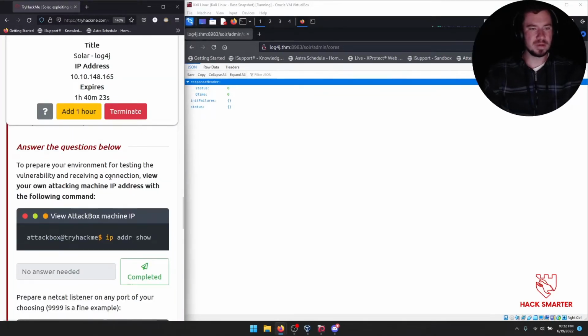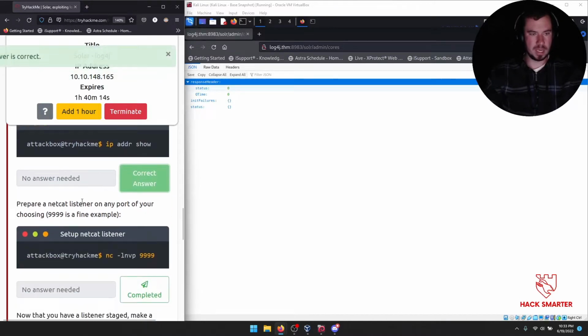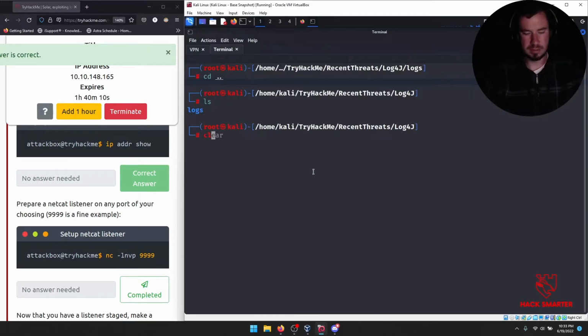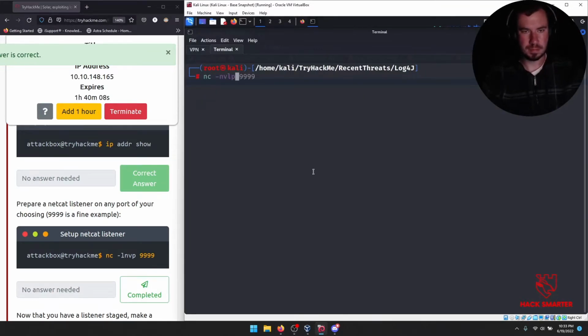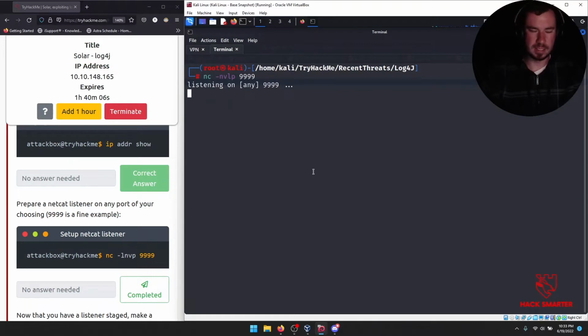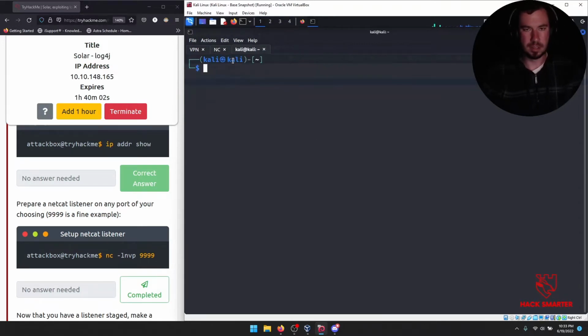To prepare your environment for testing the vulnerability and receiving a connection, view your own attacking IP address. We have that up here with the following thing. We know our IP. Prepare netcat to listen on any of your ports. So let's do netcat, and we'll do 9999 as they specify. And let's just rename this to netcat. Let's open a new one. Change over to root.